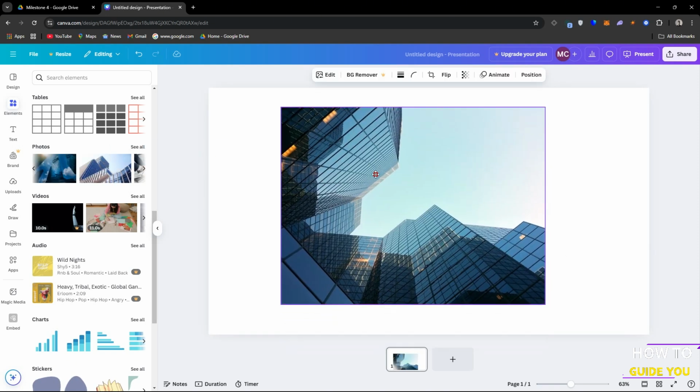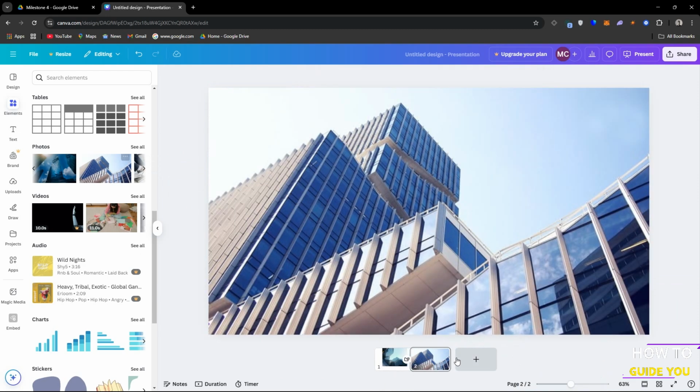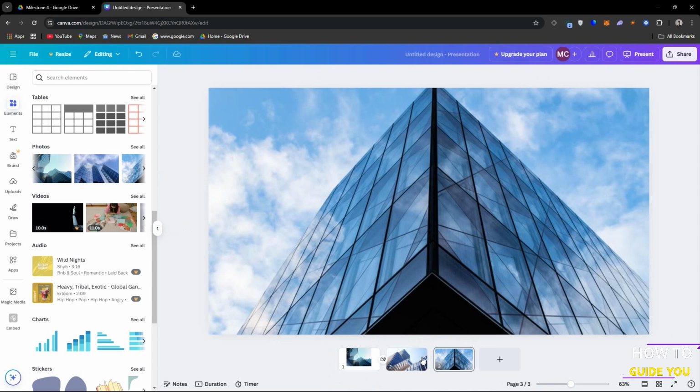And then you just want to drag your images into slides. You can maybe adjust them, but just drag as many images as you need onto different pages. So we'll do a couple of images of some buildings here. So we've got about, let's say, 4 of them.